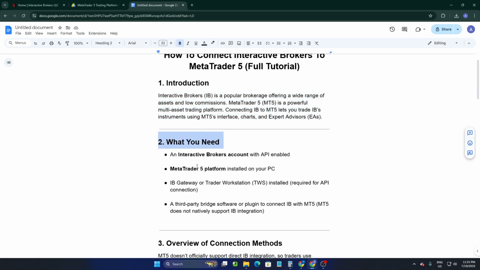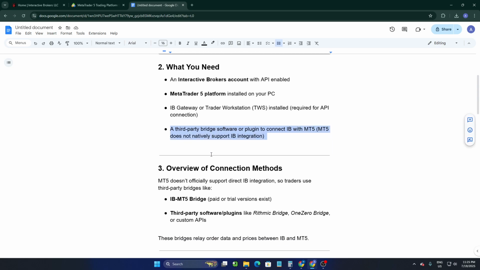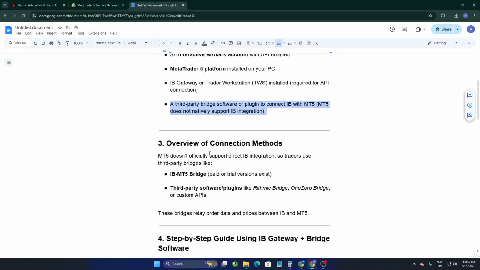Now here is what you need: an Interactive Brokers account with API enabled. Make sure you have enabled the API option. Then the MetaTrader 5 platform installed on your PC, and IB Gateway or Trader Workstation, the TWS, installed, as required for the API connection. Also a third-party bridge software or plugin to connect IB with MT5. MT5 doesn't natively support IB integration, as I have already told you.